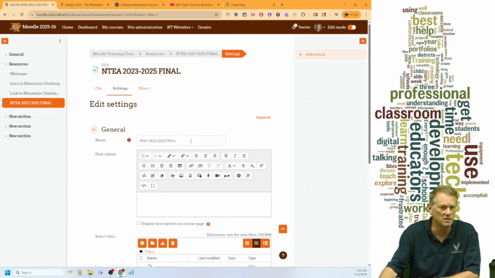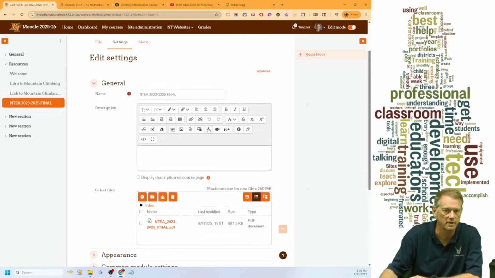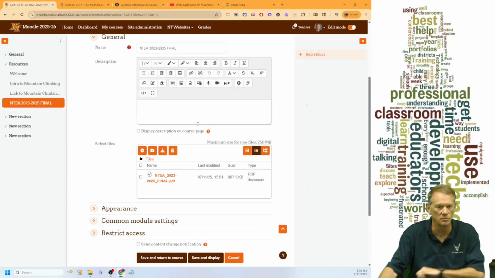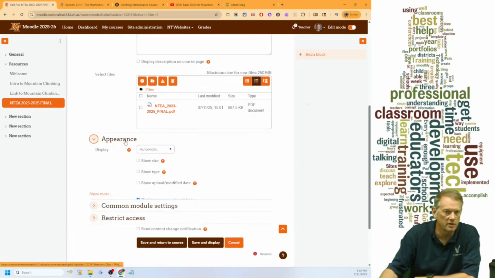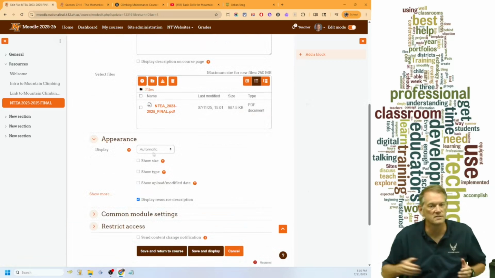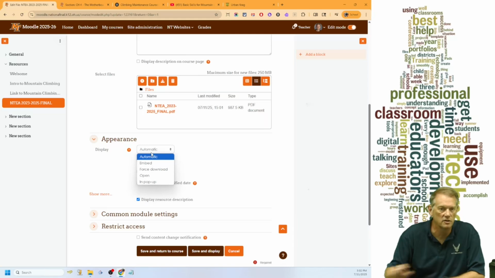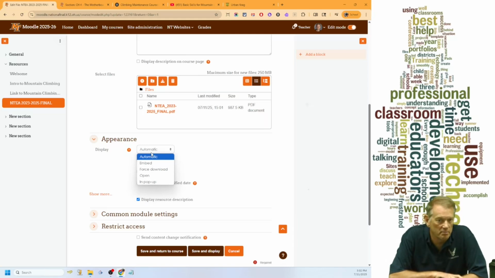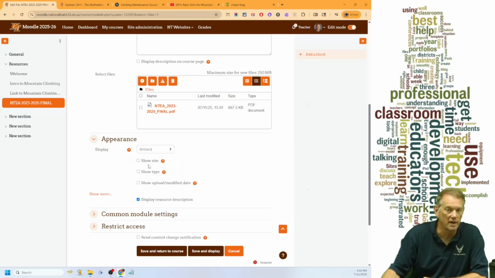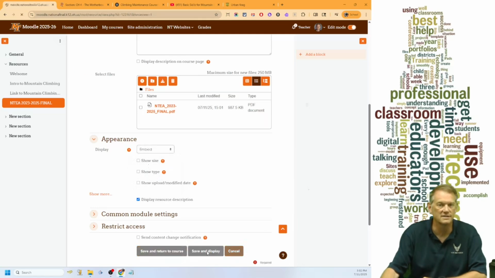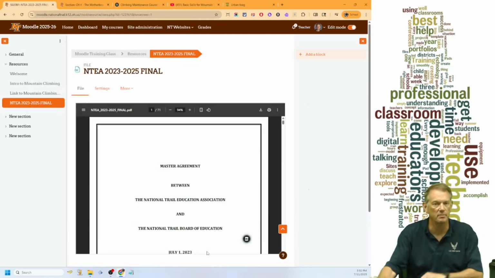I can change the name up here if I want to after I've dropped the file, because it may not be the file name you want. Here's the file that's going to be open. And I'm going to go to Appearance. It has the same things that I could have done on the other one. Then it goes embed, although it added force download, you can see, open or pop up. Again, I'm going to try embed first. I'm going to save and display and see whether it embeds well.